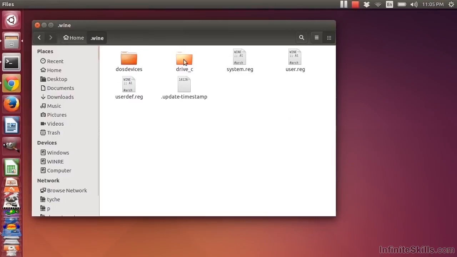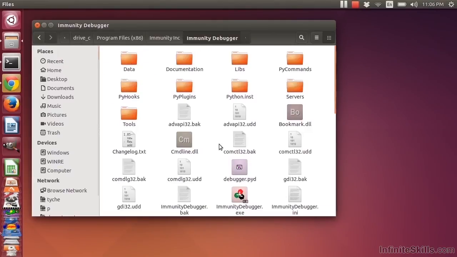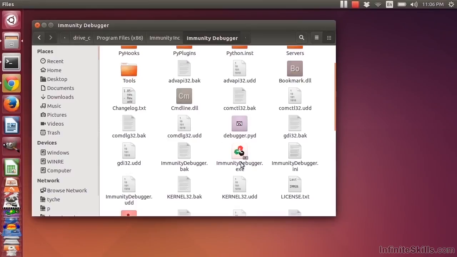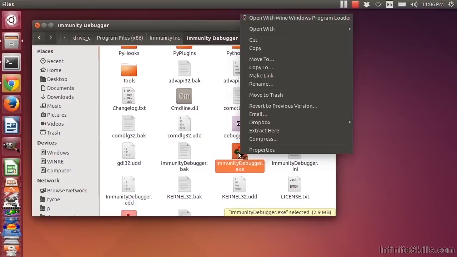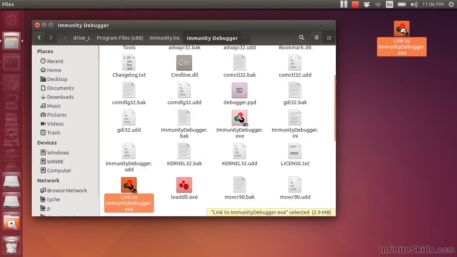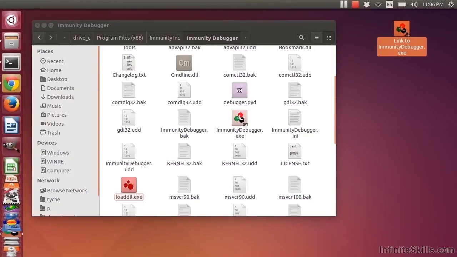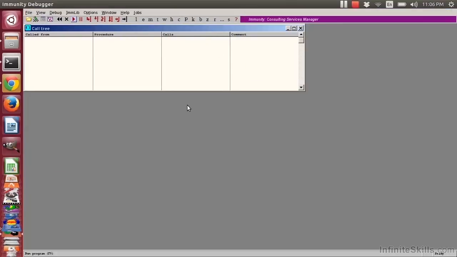double click, and then I go to Drive C, and then to Program Files x86, and then to Immunity Inc., Immunity Debugger, and you'll see the Immunity Debugger .exe file. I can simply click on this in order to run it, but I might want a shortcut out on my desktop. So how do I create that shortcut? Right-click on it, say Make a Link. Now I have this link in that same folder, I just drag it out on my desktop. Simple as that. If I want to run Immunity, all I need to do is double click and it will run the Immunity debugger.